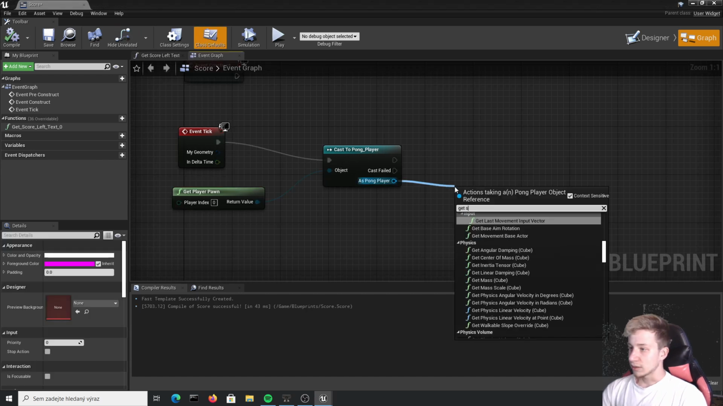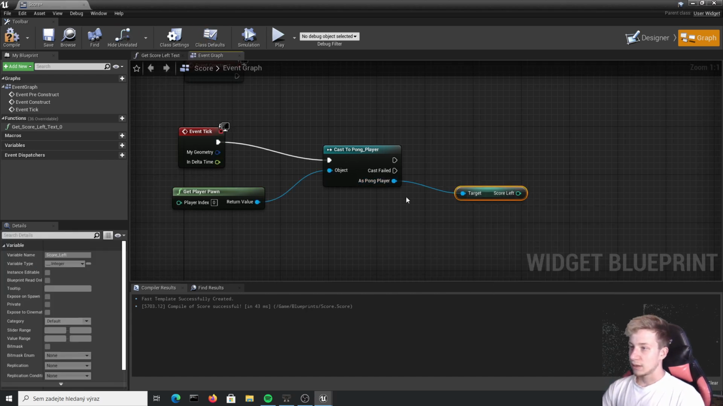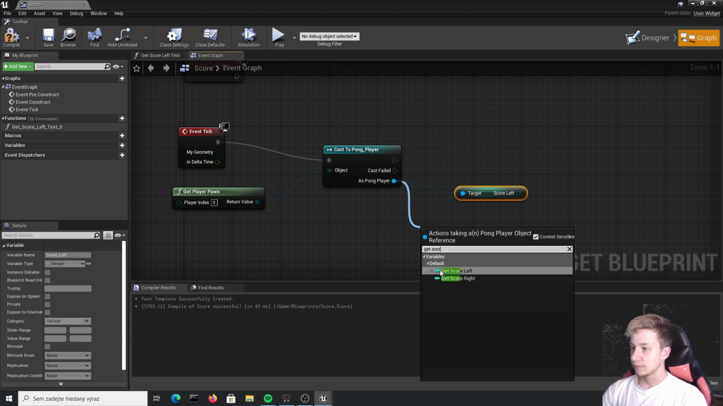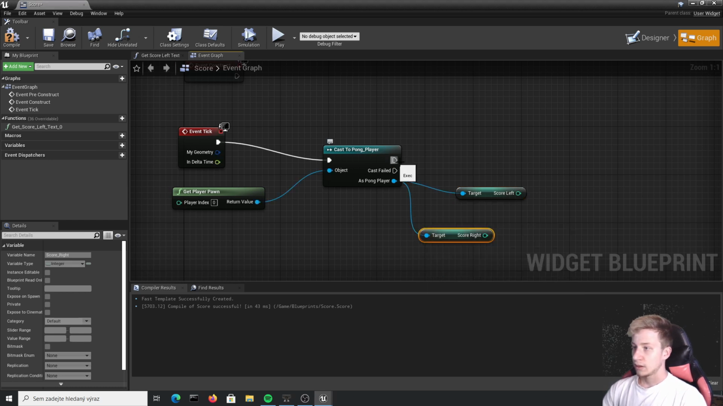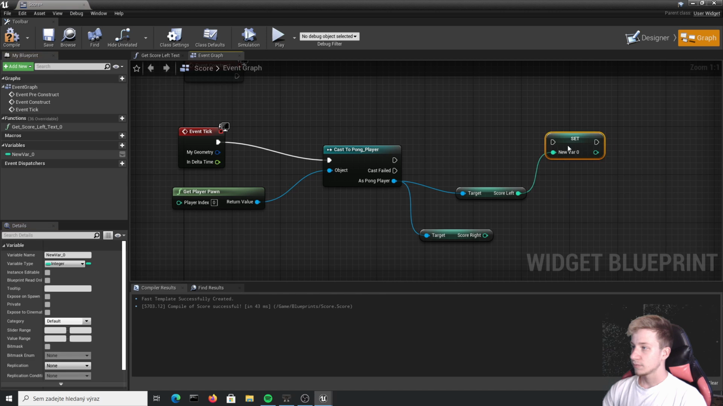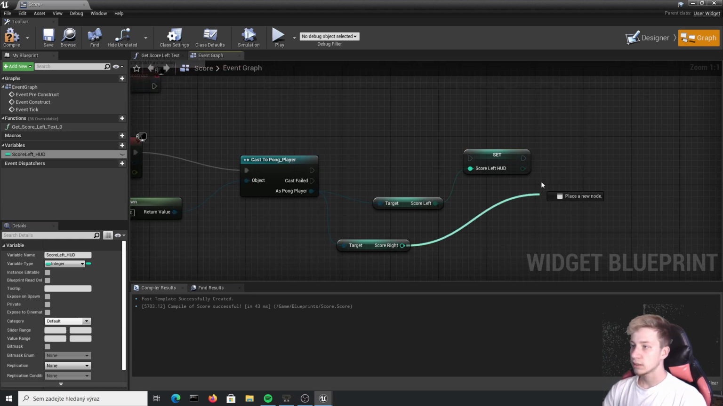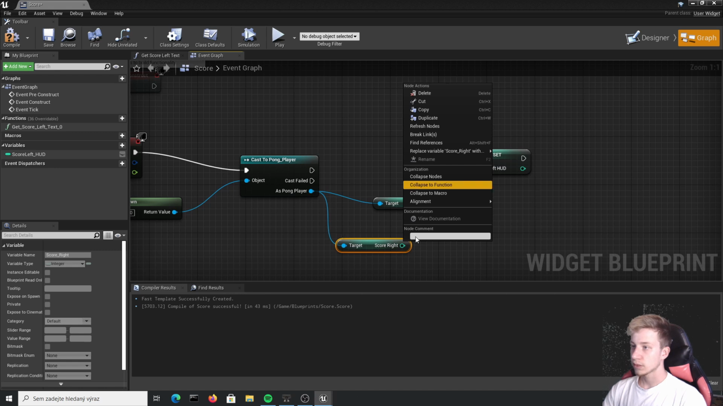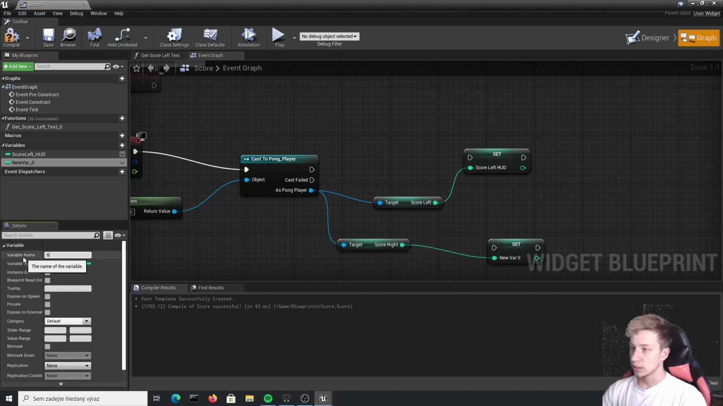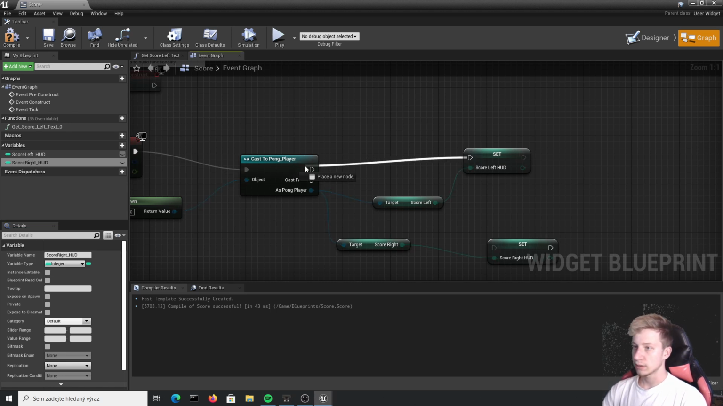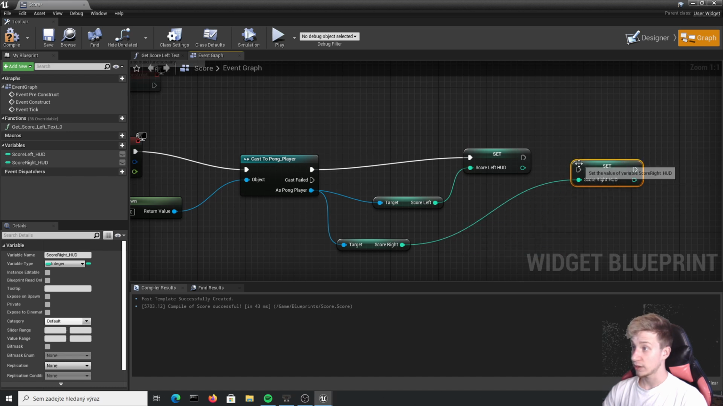We'll take here our get score left, and also we will get our score right, and promote it to variables, score left under scroll hat, just to have different names for these variables. It's easier like this, and we will do the same thing here. Right click, promote to variable, and it should be score right under scroll hat. And make sure it's all connected, because everything is connected.